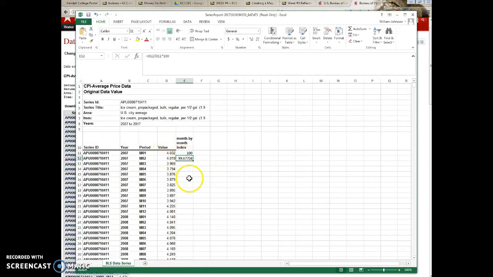Excel spits out a number and it says 99. That index is less than 100, which means the price went down. Look at those numbers. Yeah, the price went down. Now, here's where Excel really shines, because I have 10 years of data. I don't want to type that formula in 10 years times, or 120 times over 10 years.